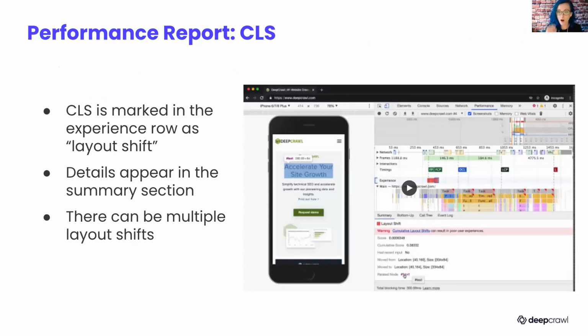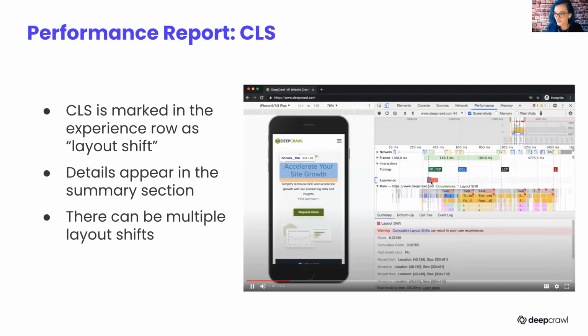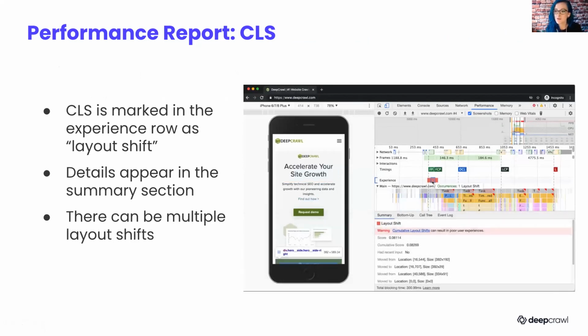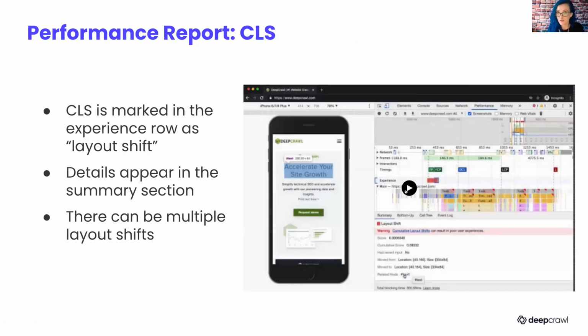So we can see all the good details about our cumulative layout shift in the performance report under this row named experience. We can see there are red blocks, and that actually denotes each time we see a layout shift. It'll highlight for us in DevTools what the element that moved was and show us where it moved from and to. And sometimes you'll see many, many instances of it jumping. Remember, each time that it jumps, that counts towards your cumulative layout shift. You get this really good detailed summary.